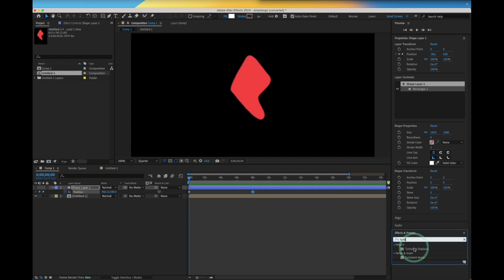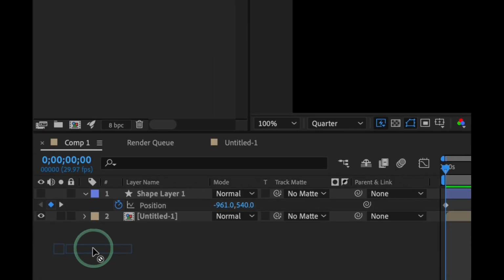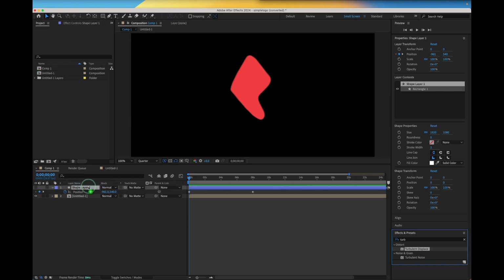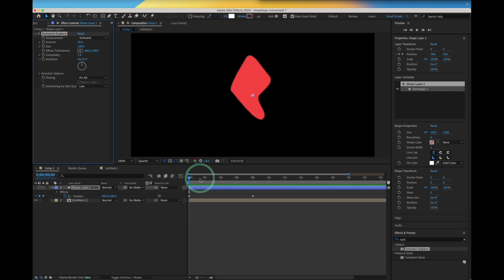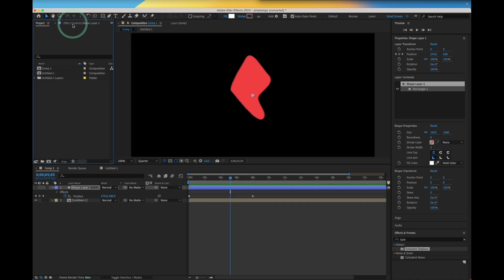So here in effects and presets, we're gonna have to look for turbulent displace. I'm gonna grab this and add it to our shape. We can add this here. And now here, once you drag this effect onto your shape, make sure you go to your effects control, and you can see this.